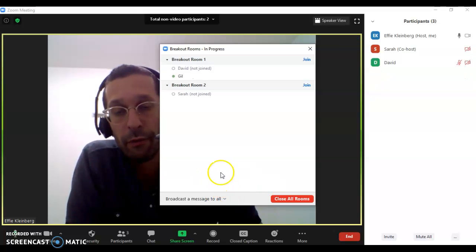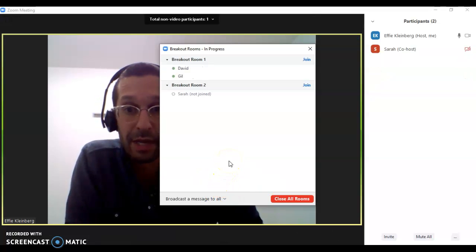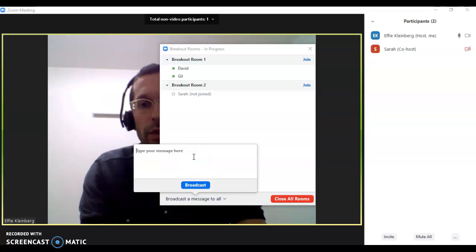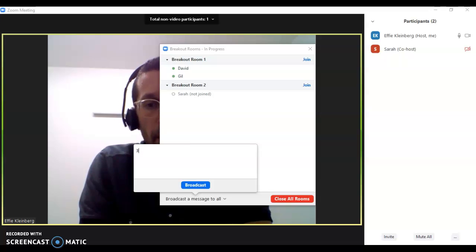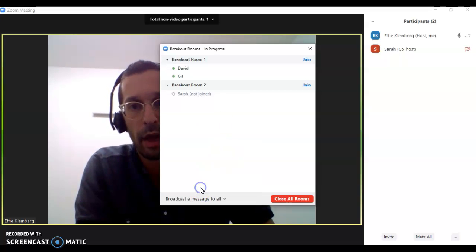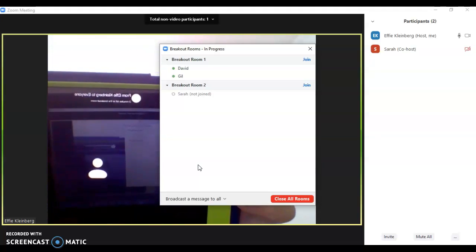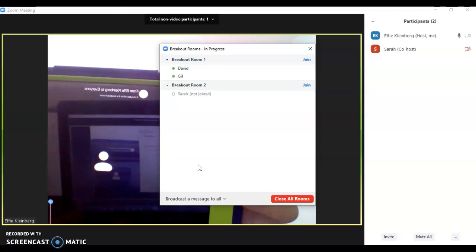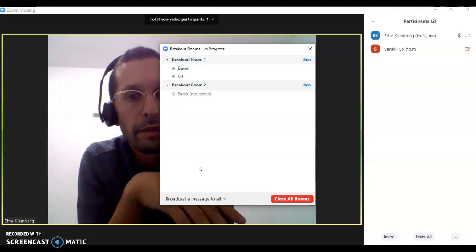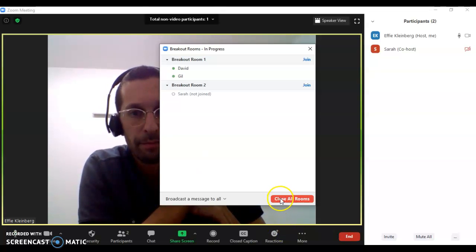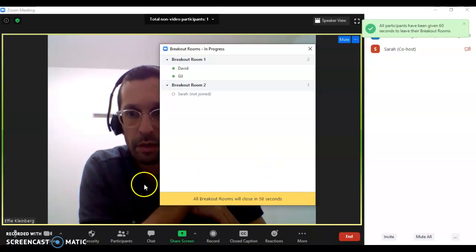Okay, and if you don't want to go into the rooms, but you want to send a message to the rooms, I didn't show this to you before. It says broadcast a message to all. So I can send a message. 3 minutes left in the breakout room, and I can broadcast that. And then that message shows up at the top here. 3 minutes left in the breakout room. And close all the rooms. I'm going to end this recording.